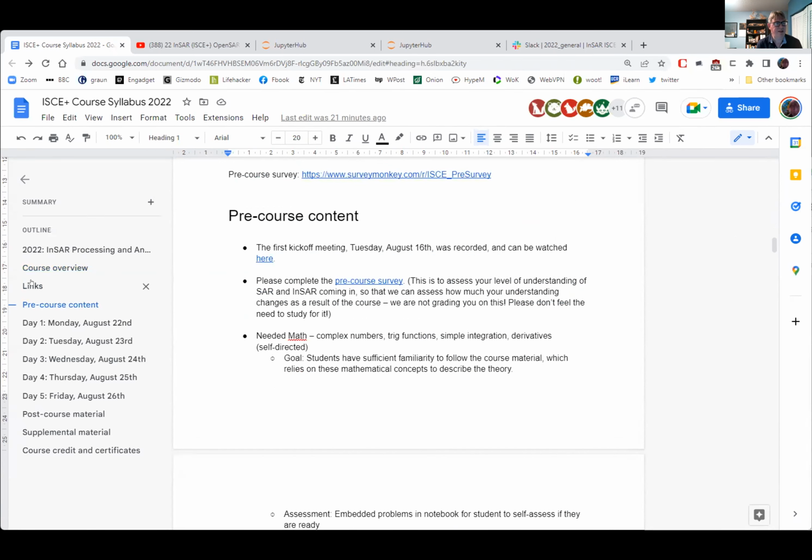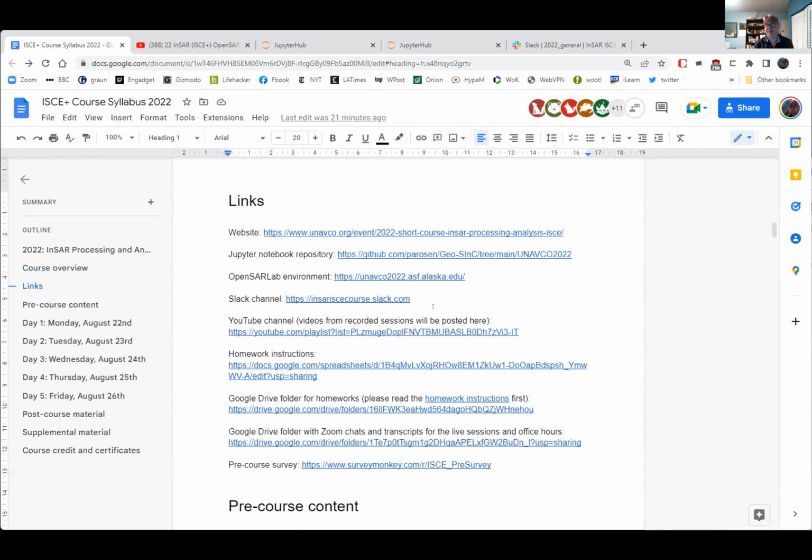Going on to the next section of the syllabus is just links, including links to most of the important things for the course. For example, there's a link to OpenSARlab, there's a link to the YouTube channel where the videos get uploaded. There's the homework instructions, the homework folder, a place where we save the chat from the various sessions that we have. The pre-course survey is linked here. The website on the UNAVCO webpage where you registered is here, and the Jupyter notebooks that we use. If you ever wanted to download them yourself to your own computer, this is where they are. And of course the Slack channel, which is probably the most instantaneous and useful way of asking questions when we're not on Zoom, is also here.